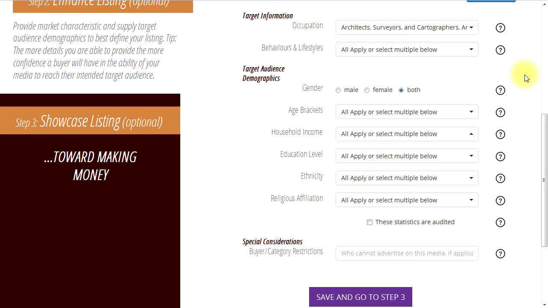Now, because I'm in an urban area with my pizza operation, I believe that I'm getting occupations and behaviors and lifestyles from all walks of life. So I'm not going to really narrow down who my customer is in this area because I believe it's pretty diverse. I also think that moving on to target audience demographics here, that my customer is both male and female and pretty even split. So I'm not going to say it's either male or female.